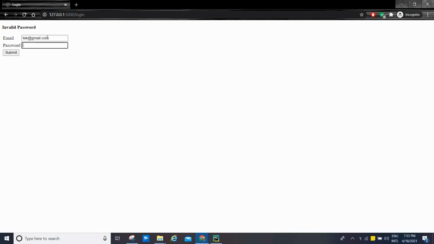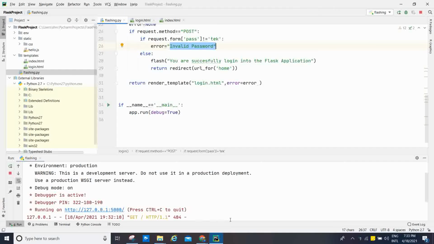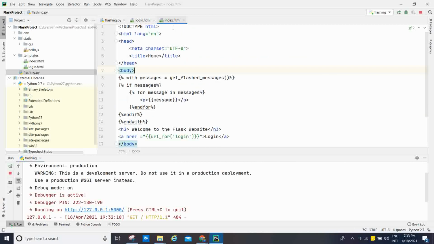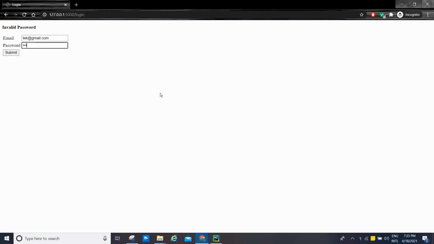Right, now what I'm going to do, I'm going to pass the correct password, tech@gmail.com, and going to pass tech. Then what will happen here, it will come to this block and it will say you are successfully logged into the Flask application, that is going to display. Okay, and it's going to redirect to the home page. Okay, home is index.html. Okay, let's go back. Now I'm going to click on submit.